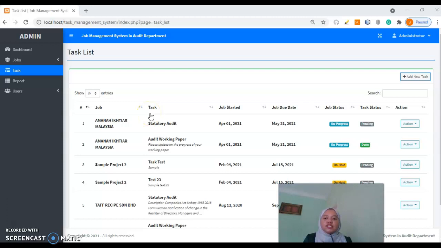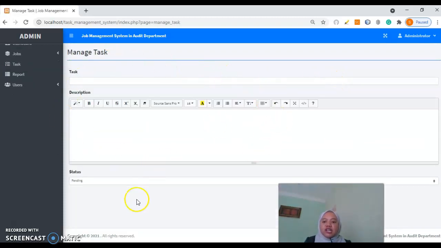Now we move on to the task list. This page will show you the list of tasks being assigned by managers. As you can see, there is also job status together with the task status. Task status will show done once the task has been completed. However, the job status will only show done, showing that the job is completed, once all the tasks assigned are completed. So admin also will be able to manage the tasks given.